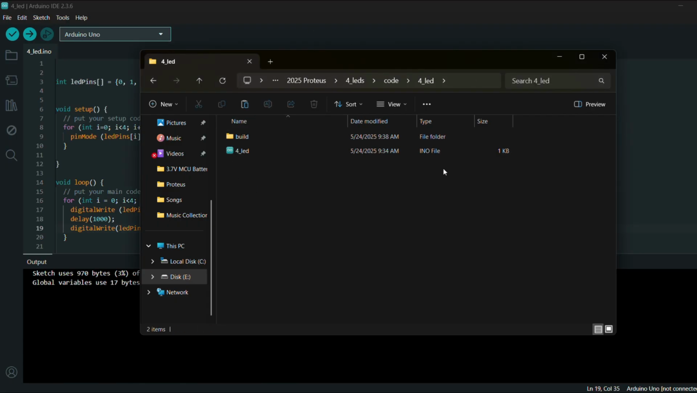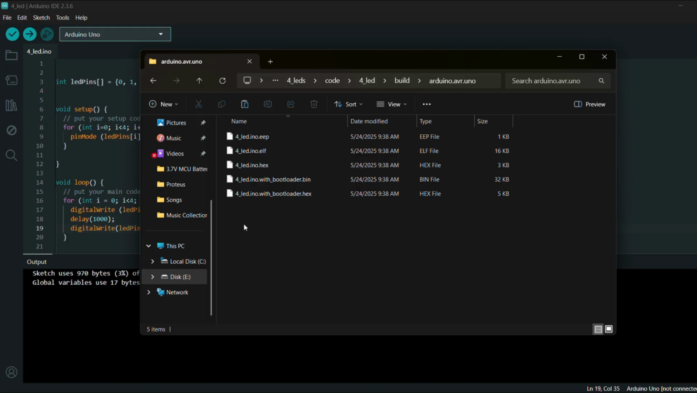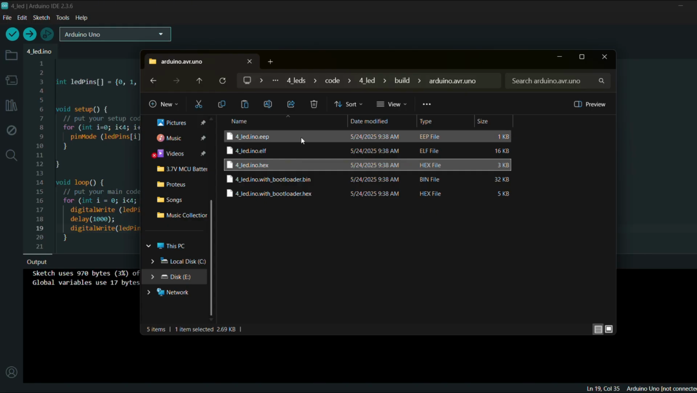So this is where I save my Arduino file. You will see a new folder is created and it says build. So you will just click on this build, and once you are in the final folder, you will see those are the exported files. The only file that we need for our Arduino project is the .hex extension, meaning the type is a hexadecimal file.